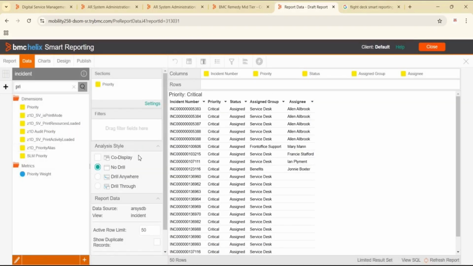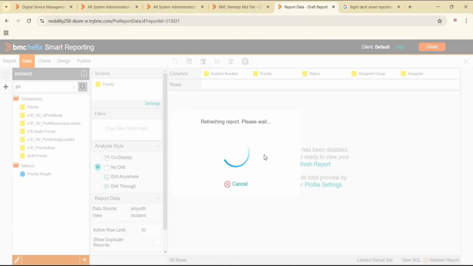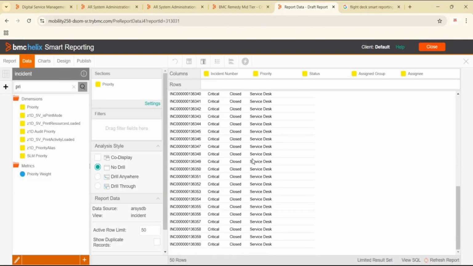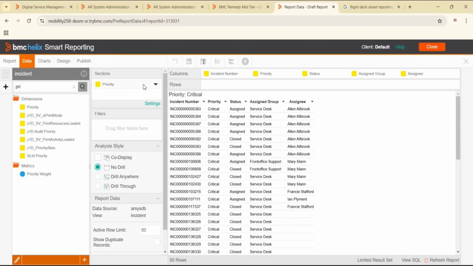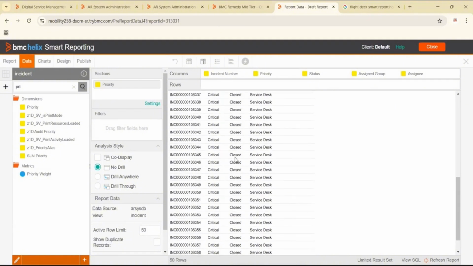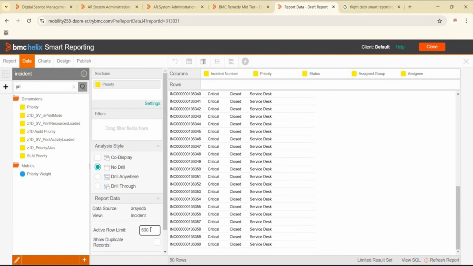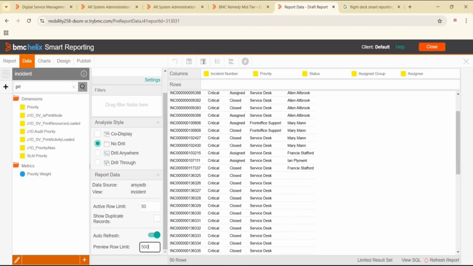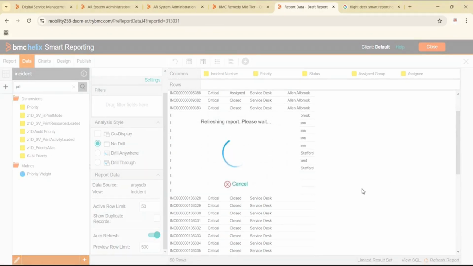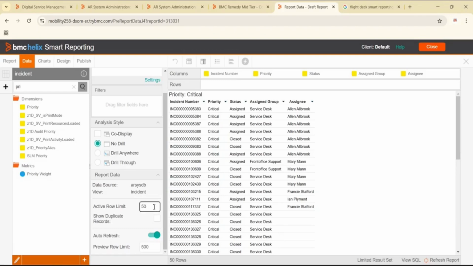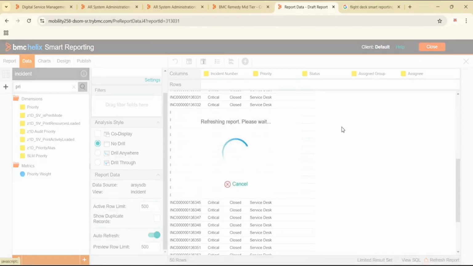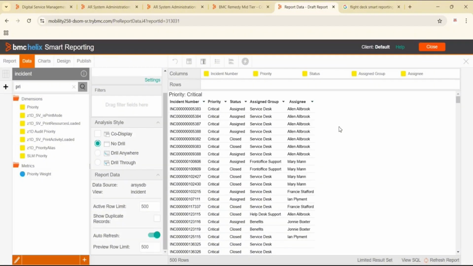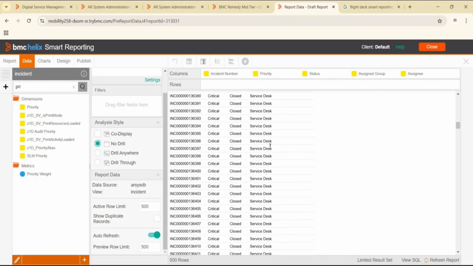Let me remove this. Still we are getting it because we have set a limit. That is the reason we are getting only 50. Let me set this to 500. We refresh the report. Now I need to add this as well to 500. Now you can see here.